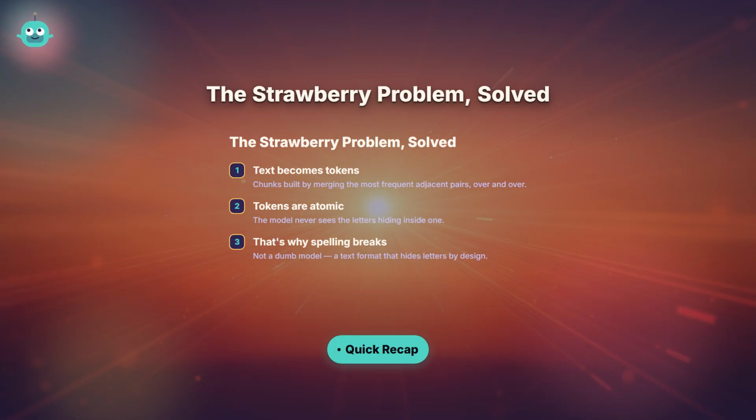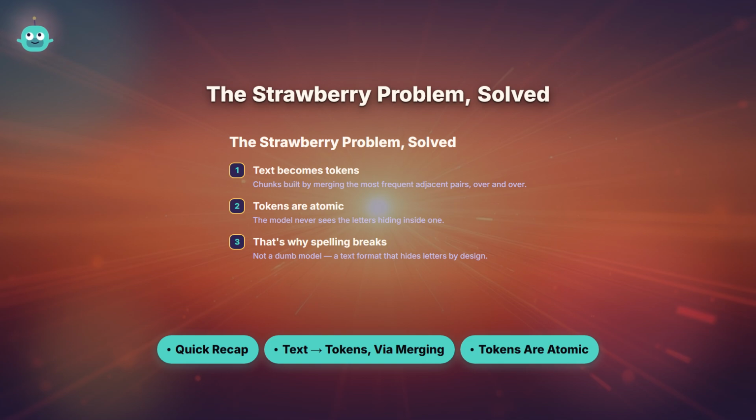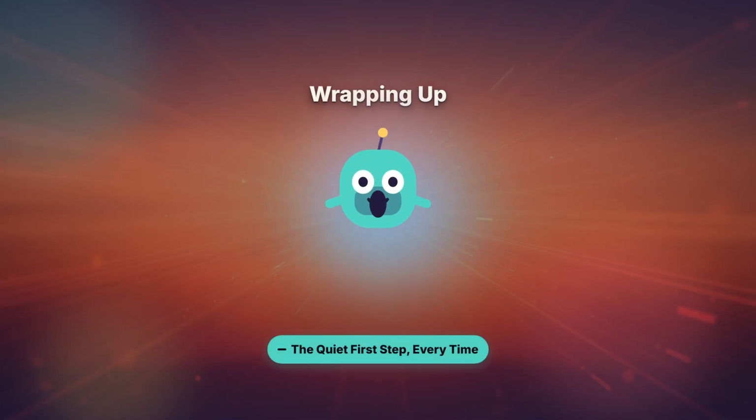Let's wrap the whole trip back up fast. Text gets cut into tokens by repeatedly merging the most common adjacent pairs. Those tokens are atomic, barcodes the model can't reopen to spell out. That's the entire strawberry mystery solved. That's tokenization, the quiet first step behind everything an AI model ever reads.